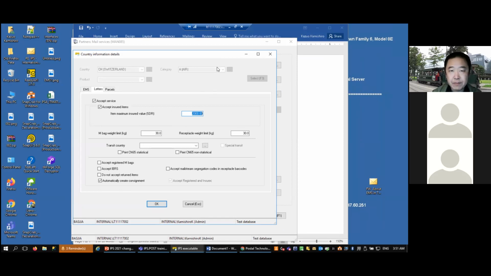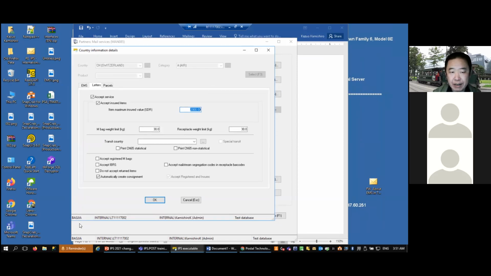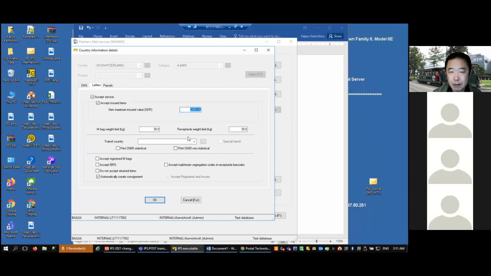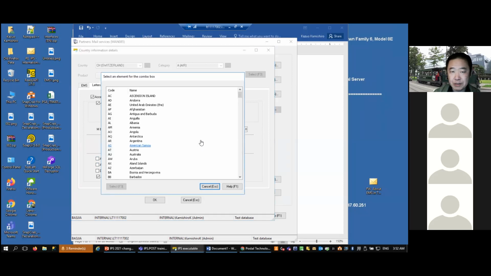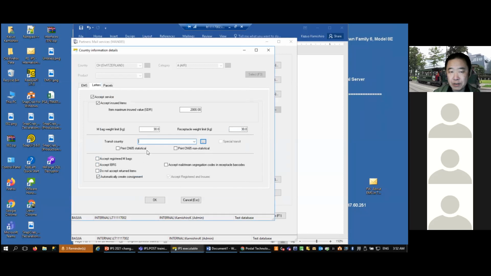Okay, so I said that Bosnia and Herzegovina sends mail item letters to Switzerland through Germany, with open transit by German Post, Deutsche Post. In that case, you need to set Germany as transit country. You can select the transit country from the box, or you can directly type the country's 2-letter ISO 2 code. In case of Germany, it's DE.